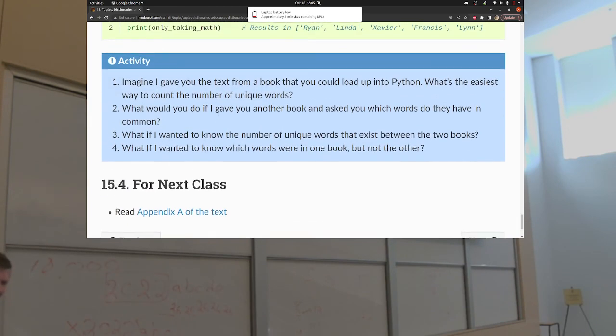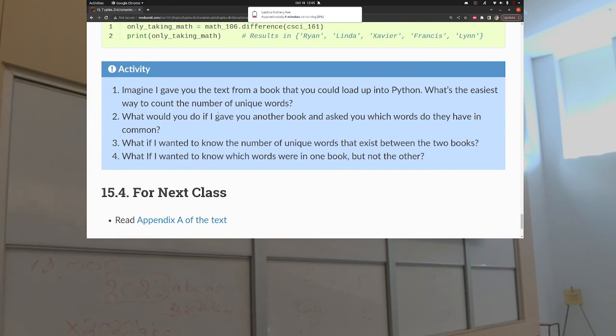So this has some really good use cases. For example, I gave you a book that you could load into Python. It's just a giant text file of all the contents of Alice in Wonderland. And I ask you, how many unique words are there in this book? All right, just throw it in a set and get the size of the set. Because anything that's duplicated is ignored. So it'll tell me the unique words.